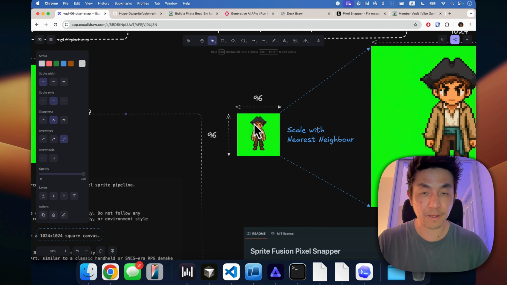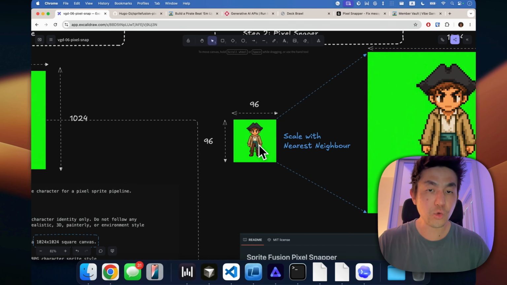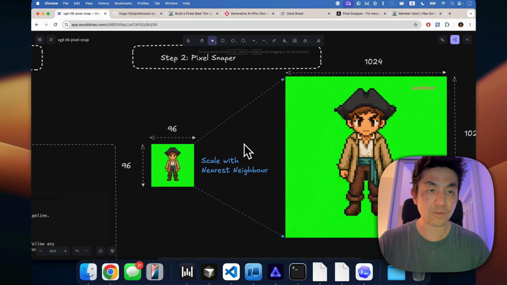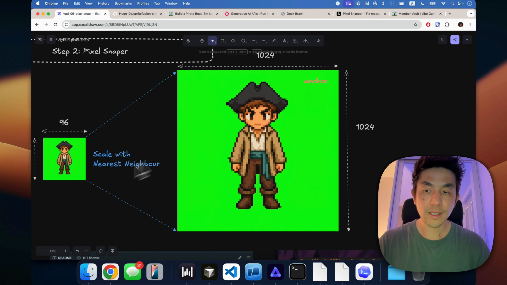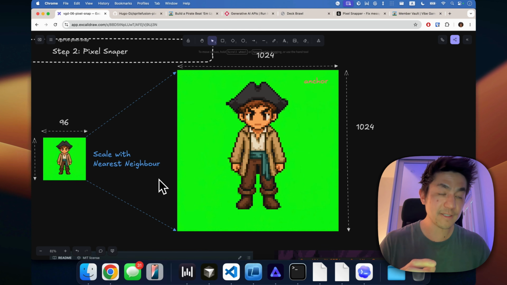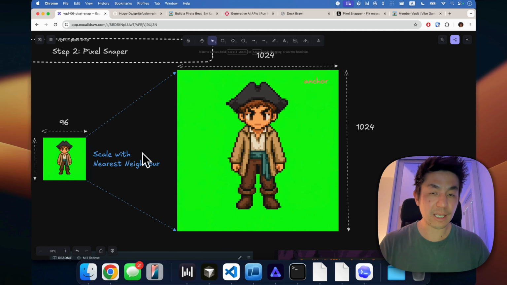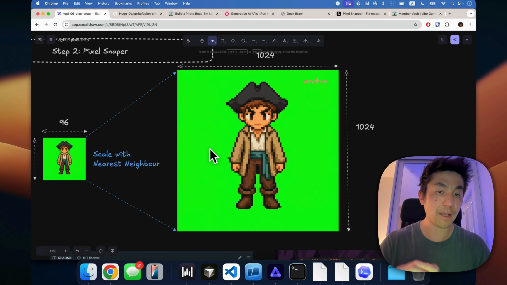And this is great because with this, you can scale it back up to 1024 by 1024 using the nearest neighbor algorithm. If you're not sure what nearest neighbor is, it's a scaling setting that preserves more of the pixel art nature of your art. It doesn't do anti-aliasing, it doesn't blur the lines, which is not what you want. You use nearest neighbor and you always get crisp looking pixel art.